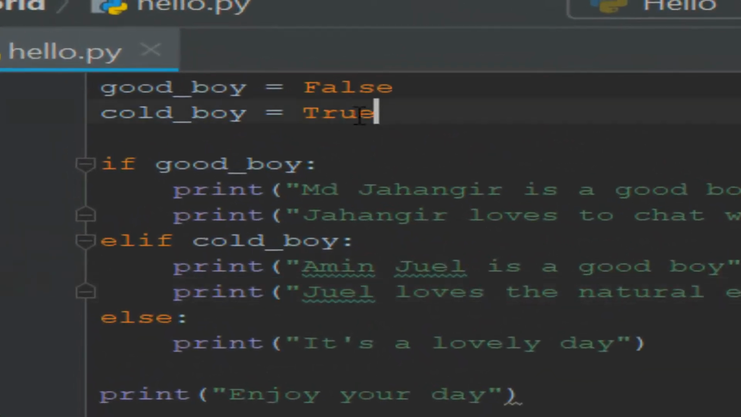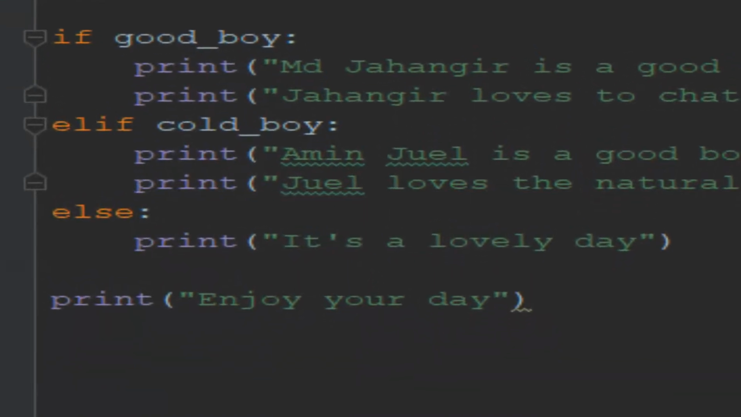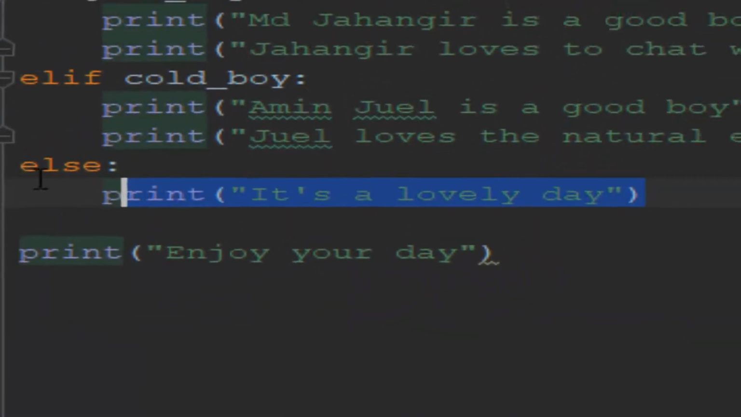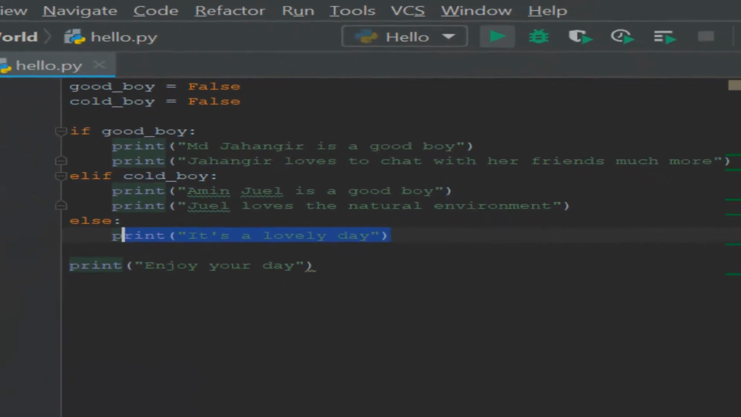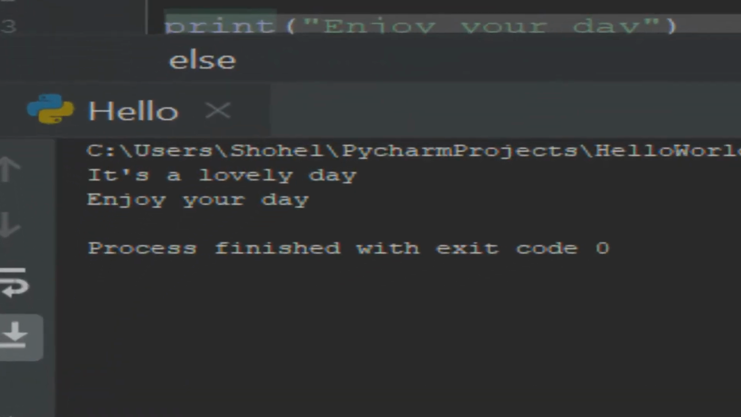Now write false for the value of both variables. Then the program will show the else statement's sentence. Run the program. It's a lovely day. Enjoy your day.